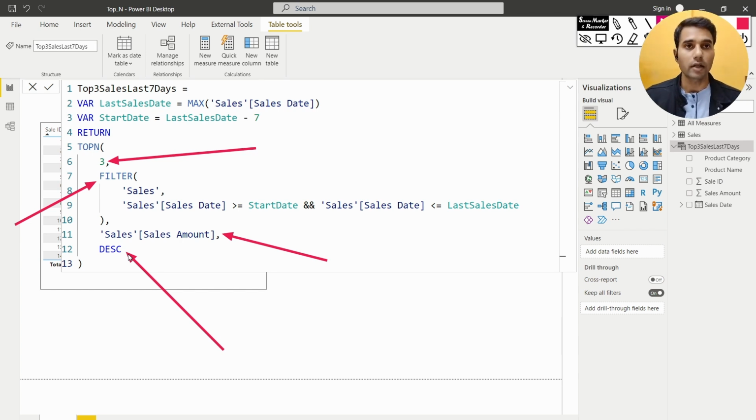Please note that when we create the table using the TOPN function and try to drag and drop it on the visual, it is not going to give us the sort order. If we want to hard code the sort order, we may have to use a different solution, like having an ADDCOLUMNS function or a SUMMARIZE function.